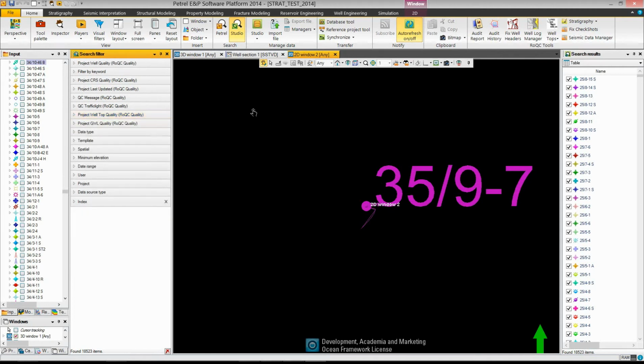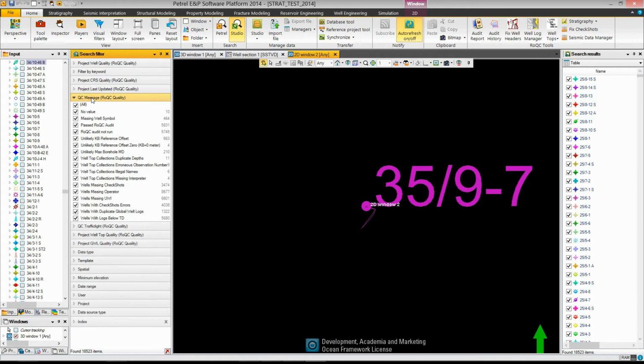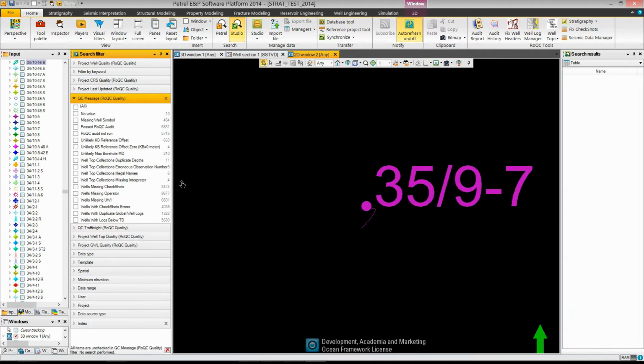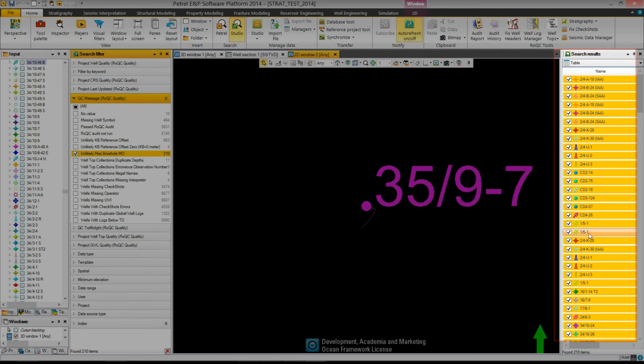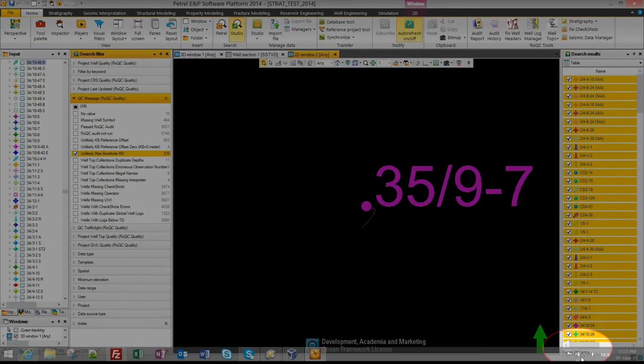So the basic functionality, if we run through that: if we go back to the QC messages here and click on that, we see that here we have the outputs from the audit report. And instead of looking at everything, if we filter this down and have a look at maximum borehole measured depth and click on it, over on the right hand side we see all of the objects, in this case wells, that have that audited error. And down the bottom here, we see a count for it.